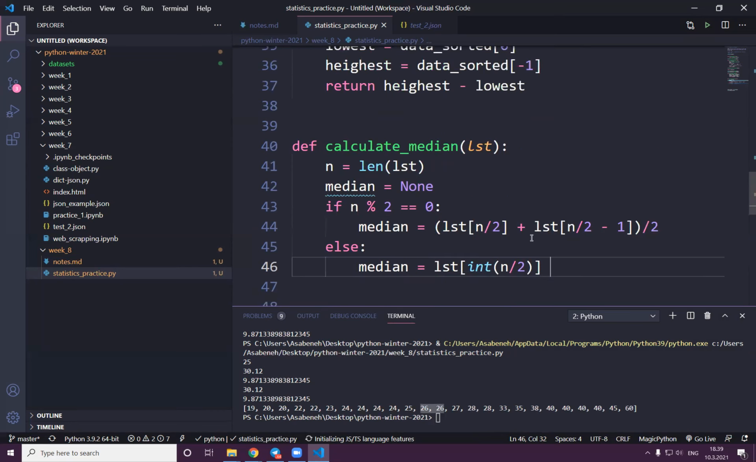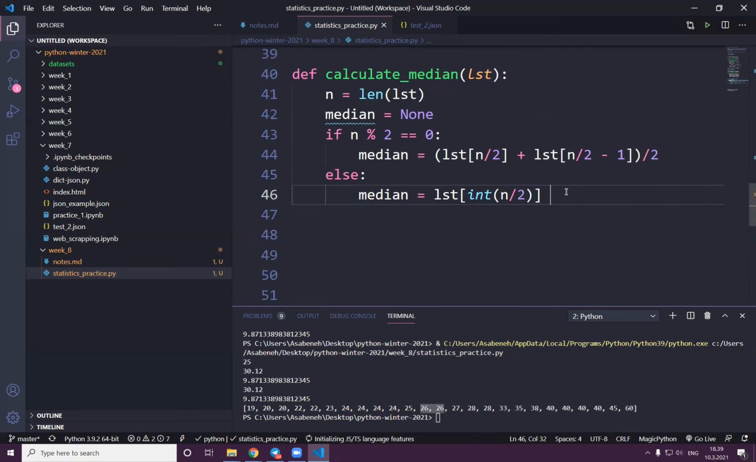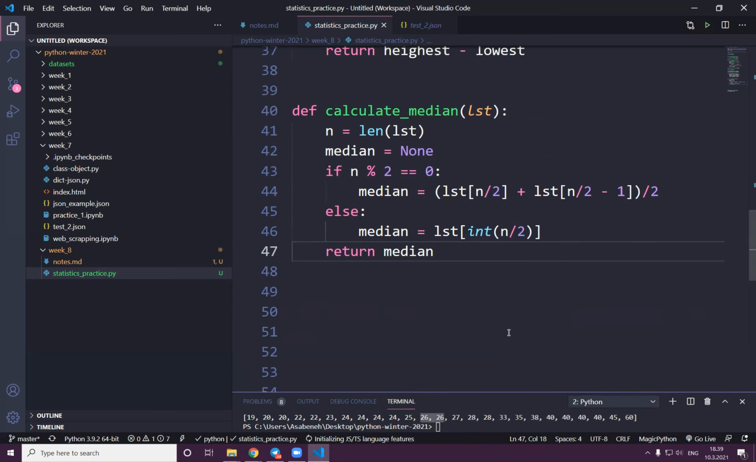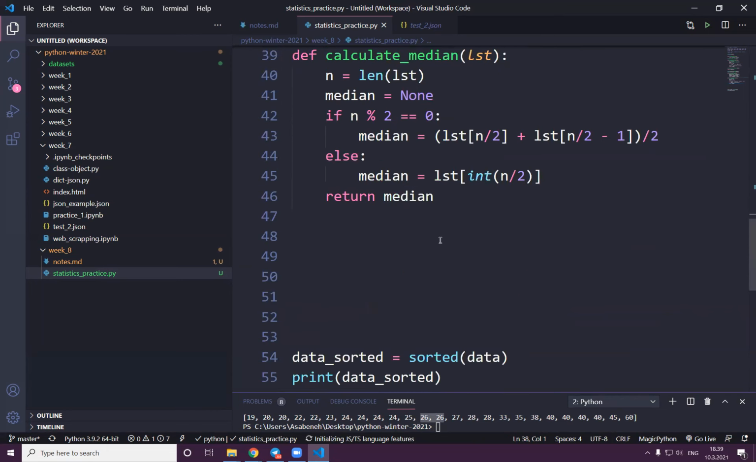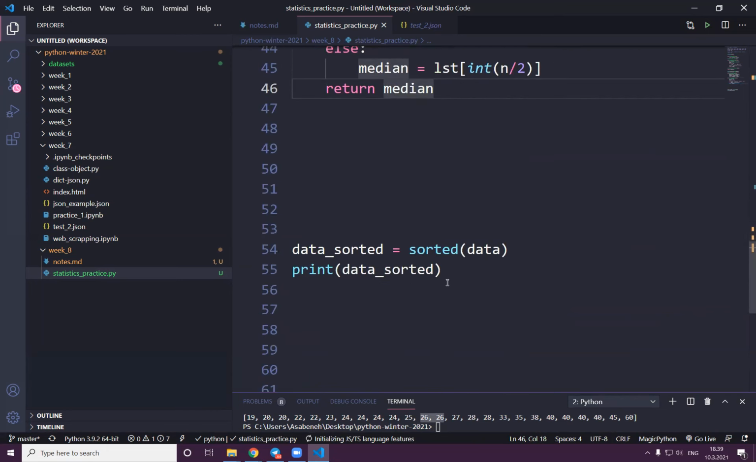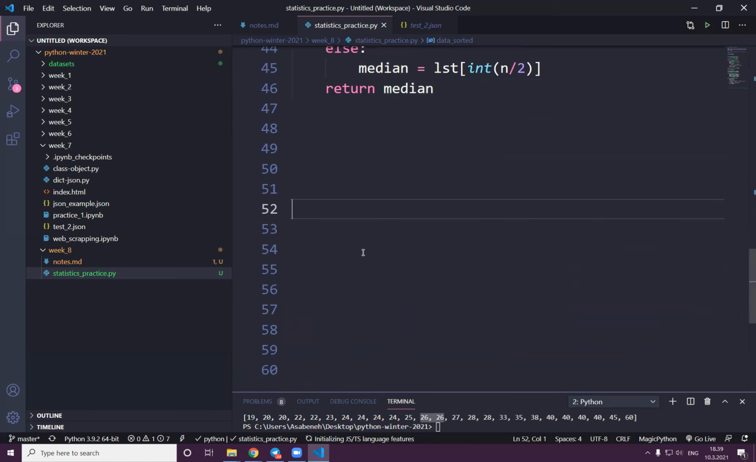Yeah, I think this is what I need. And then the value, return median. Okay, this is our median. I don't know if you like it or not, but let's try and check what we get. And we don't need this anymore.